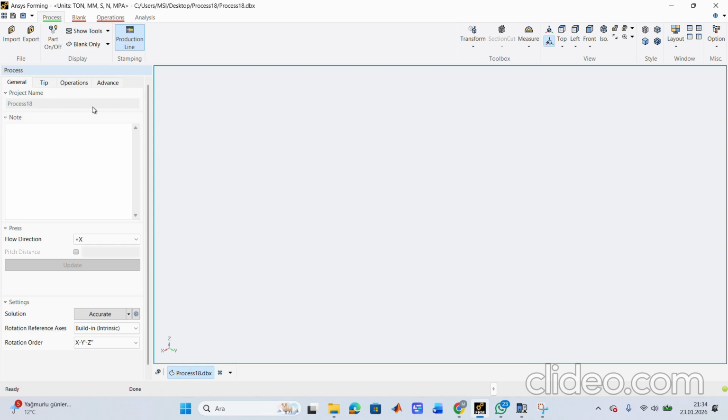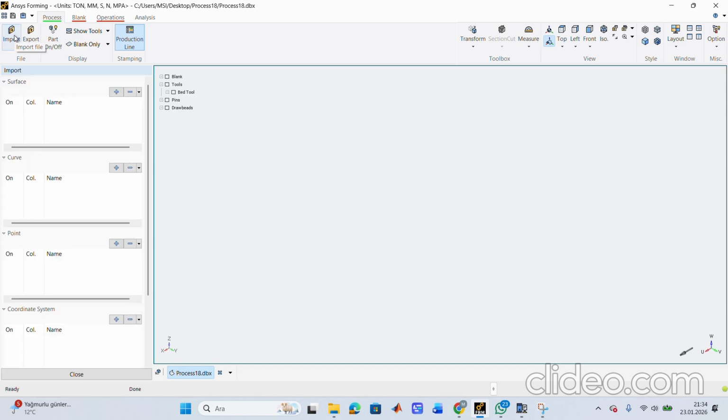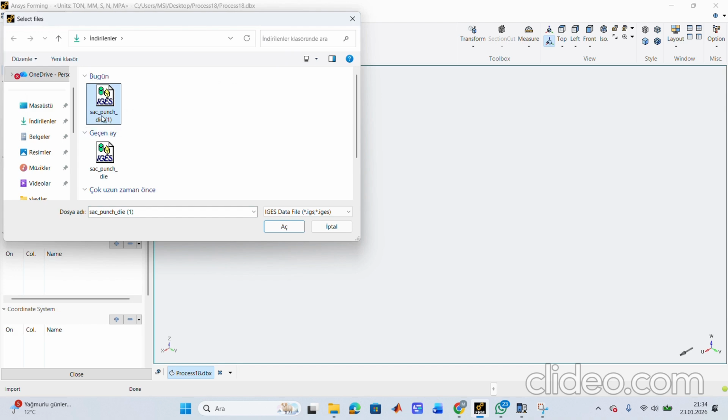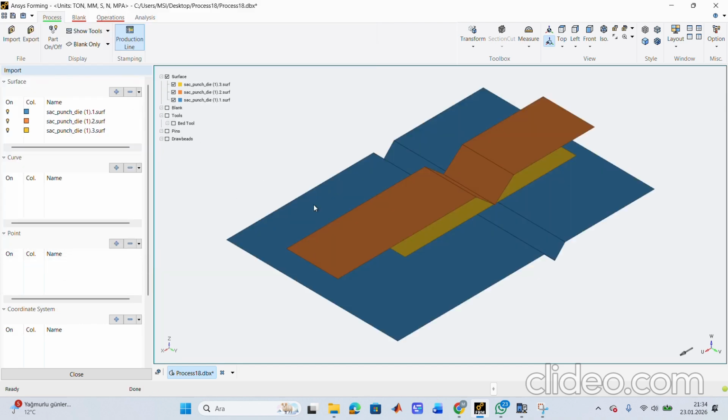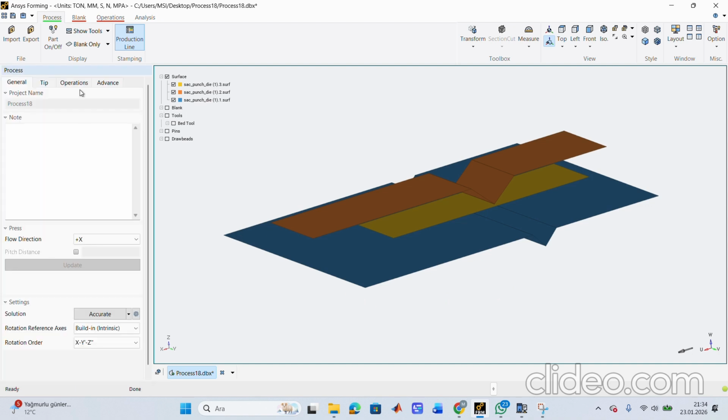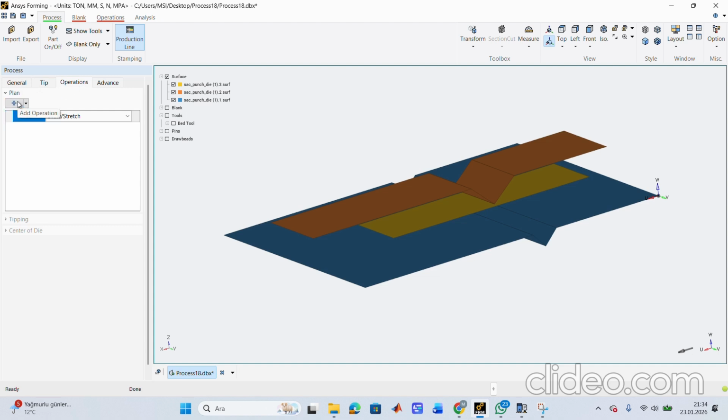The first step is importing the geometry using the Import Geometry option. Here surface, such as punch and die files, and OK. I load the sheet metal and tool geometries into the project. After the import is complete, I close the geometry window and proceed to the next step. But first I close this and come to operations and add measurement section.